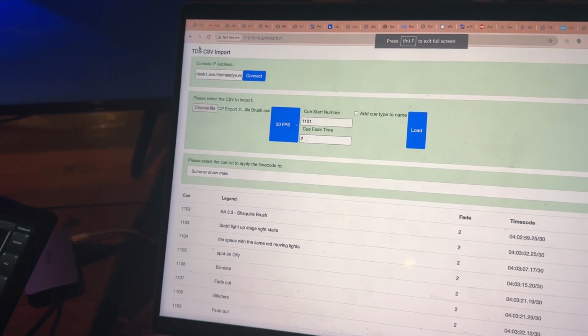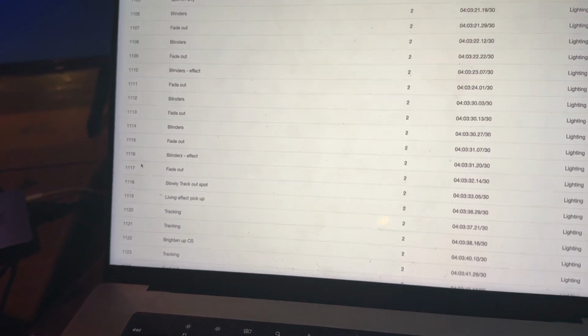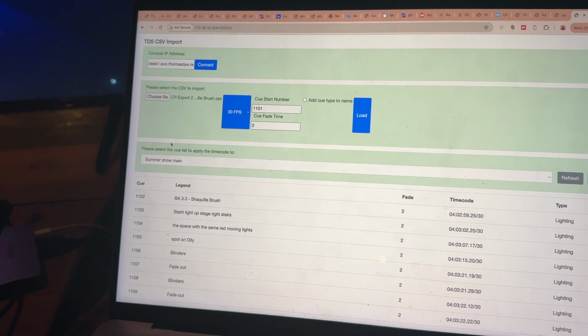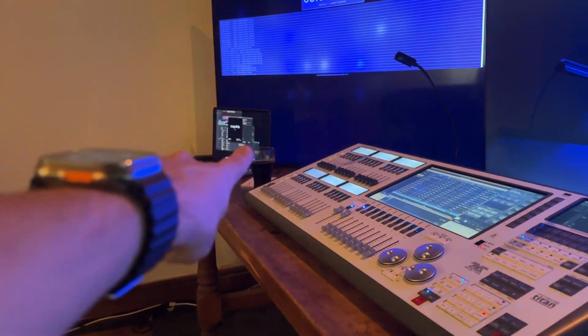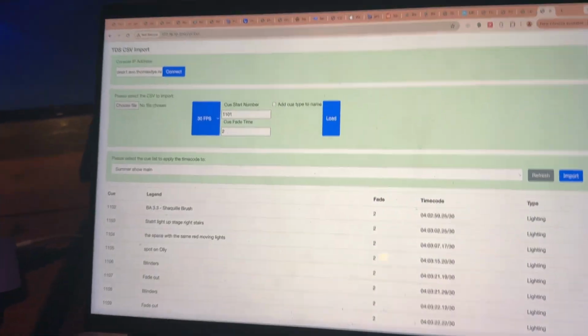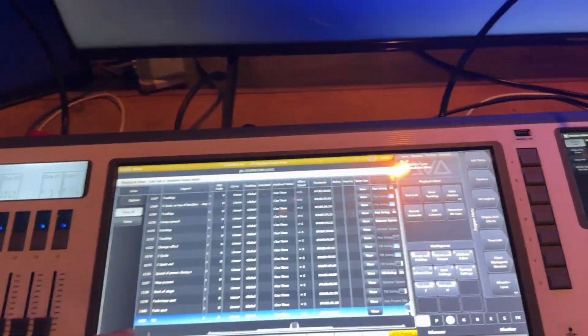Chrome. So this is the CSV importer. So essentially this allows me to import the lighting design. So I select a file that's outputted from QPoint over there, and then I upload that, and then I input that into the desk. You set the starting cue number, so I'd set that to be something like the 118.